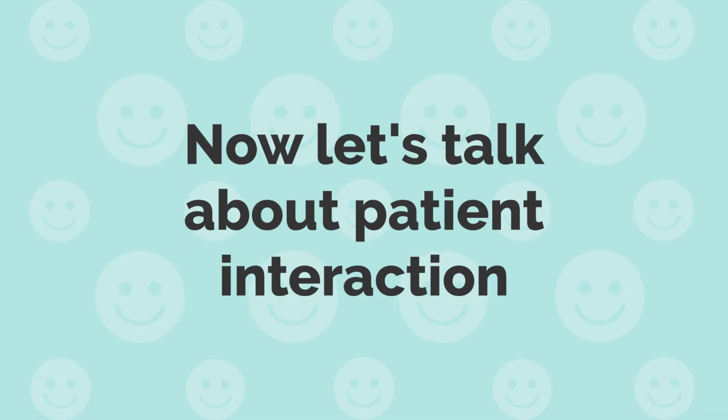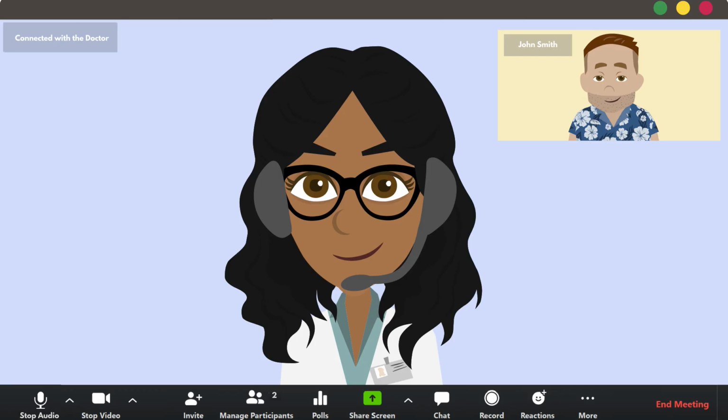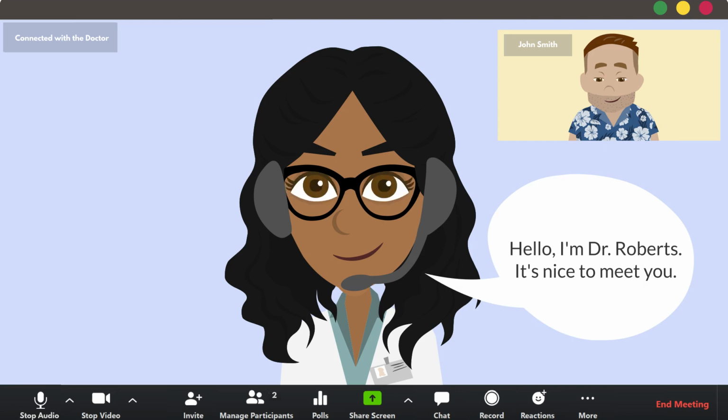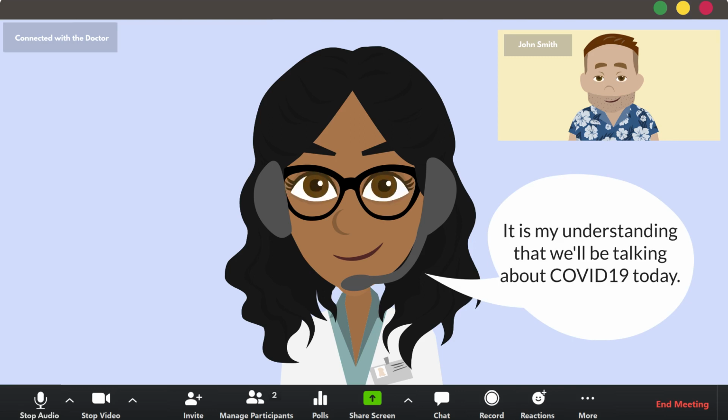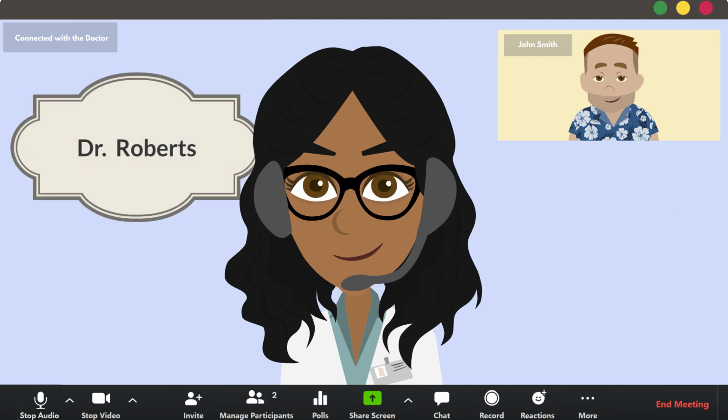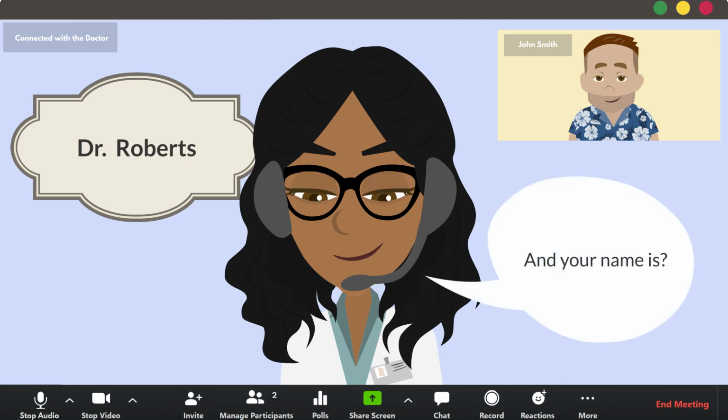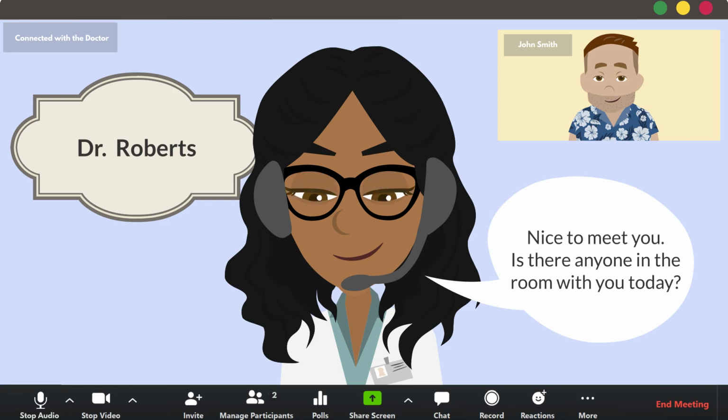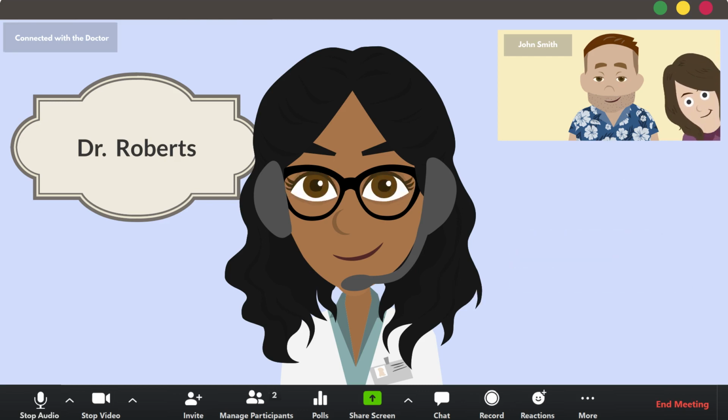Now, let's talk about patient interaction. Since most telehealth sessions are with people you have not met, make sure to introduce yourself and the purpose of the appointment. Some providers even put a sign on the wall behind them with their name. Then make sure to have the patient introduce themselves and tell you if there's anyone else in the room with them. Sometimes you can't see who else is off camera.